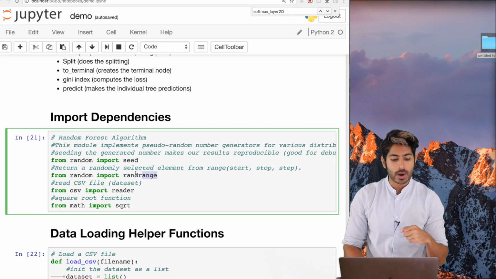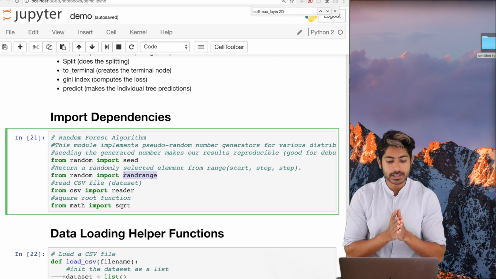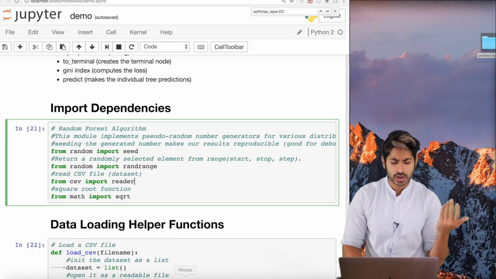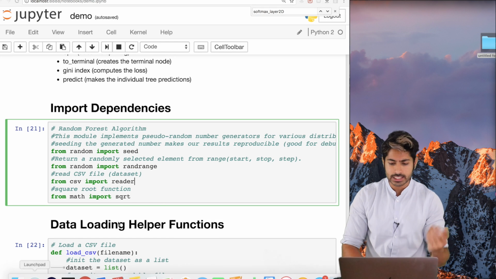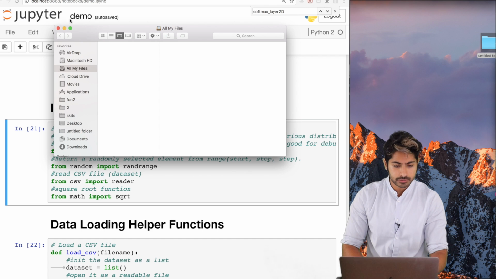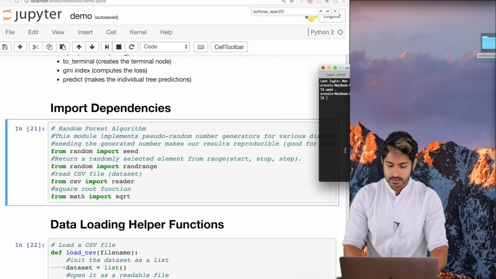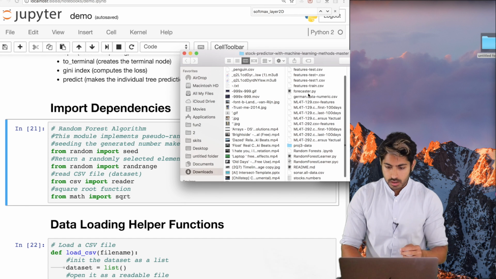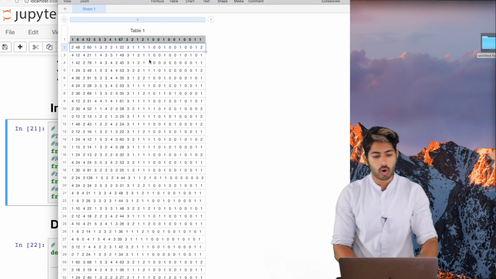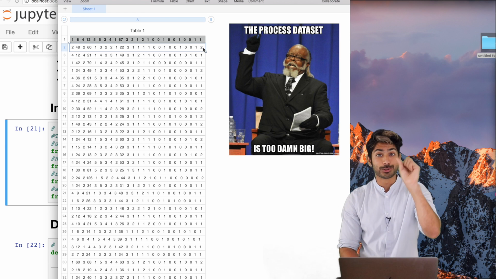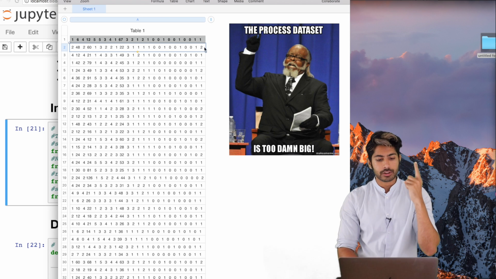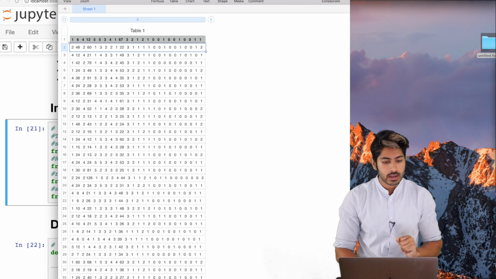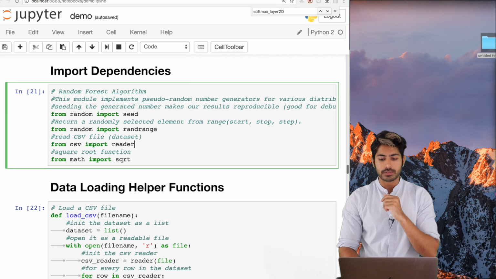I'm also going to import randrange, which returns a randomly selected element from a range of numbers. CSV, because our data set is, oh, by the way, let's see our data set. Our data set is a CSV file, so let's open it and see what it looks like. It is the numeric data right here, so all of it is numeric. At the end, the result is either 2 or 1. It's a binary label, and the rest, there are like 15 features here. We're going to use every single one of them. No feature selection.